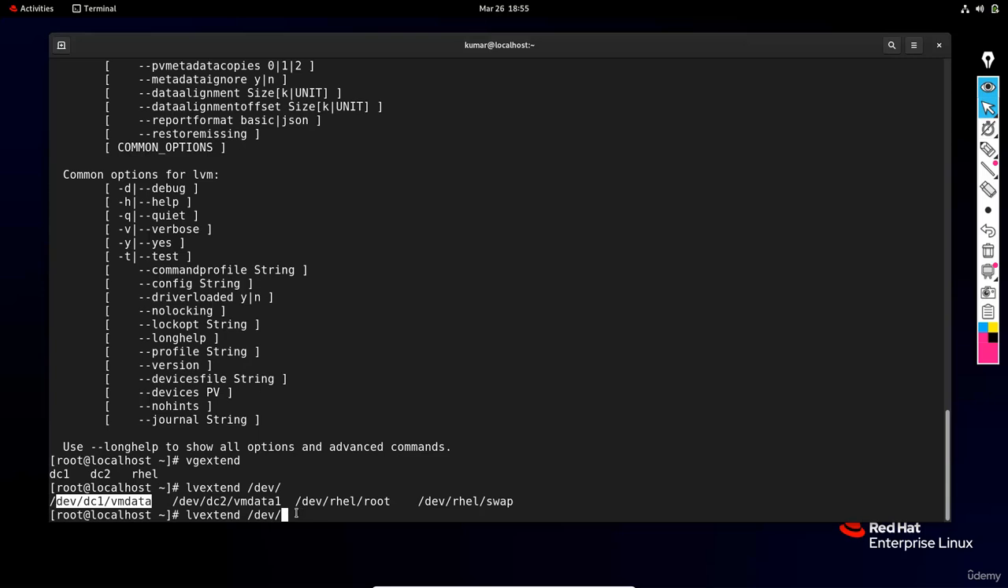It means you need to provide the complete path. Path means your device, inside the device there is your volume group, and inside the volume group there is the VM data. For another example, from DC1, the volume group, if I have created 2 logical volumes from this volume group. What is this? This is a volume group. Okay, from the volume group I have created LV1 and LV2.